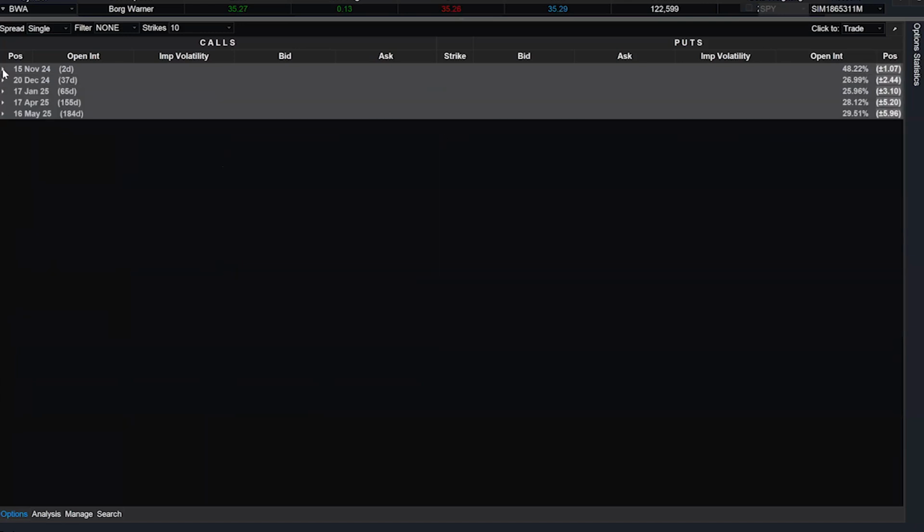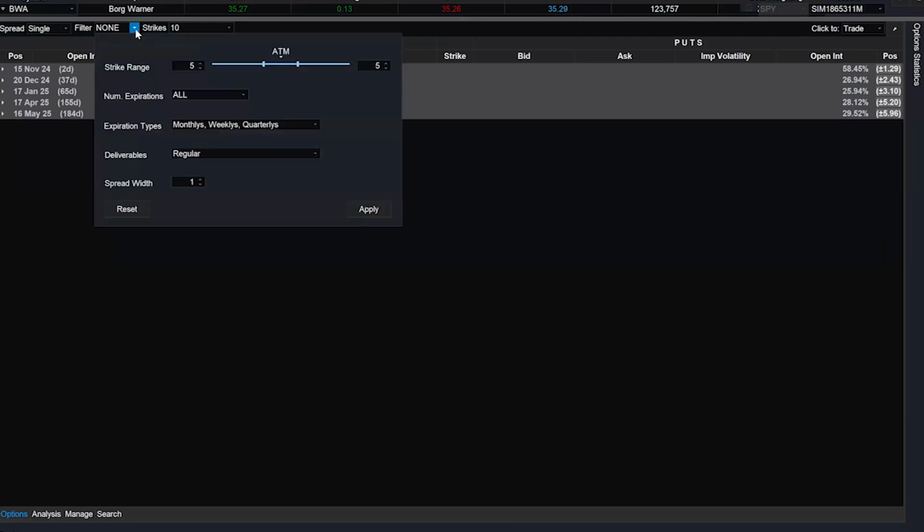For most stocks, you're going to find that you're going to see monthly intervals. I think I have my OptionStation Pro filtered to only show monthlies. But if I go here to the filter, I can go to the expiration types. Okay, all of them are selected. So in this particular case, it appears that we only have monthly expirations.